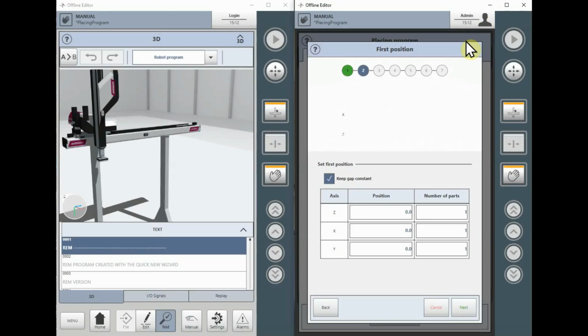Once your stack is completed, in the future you may decide to change the number of parts on one of the rows. If you do that, the robot will keep the distance from the first part to the end part in the row the same and just recalculate the distance in between the parts on that row. If you don't want it to do that, you can check this box here, keep gap constant, and it will keep the spacing in between individual parts the same, and will just leave additional parts that you remove off the end of the row.